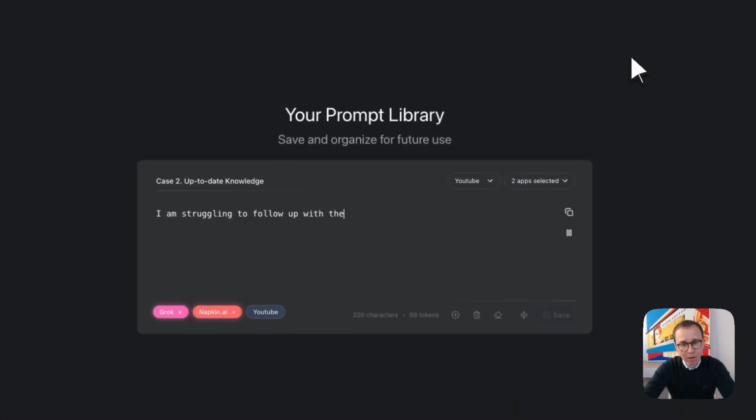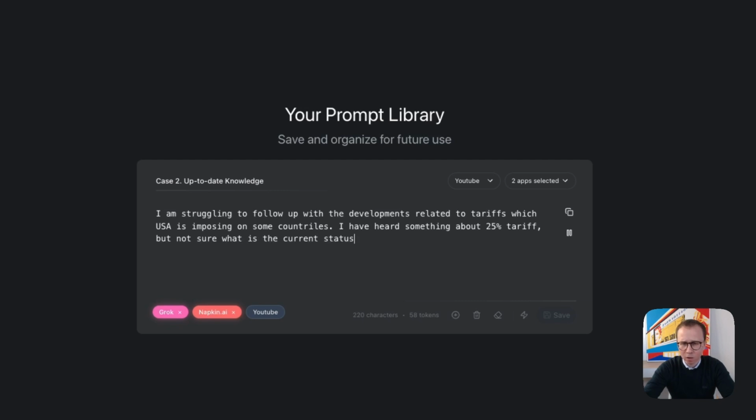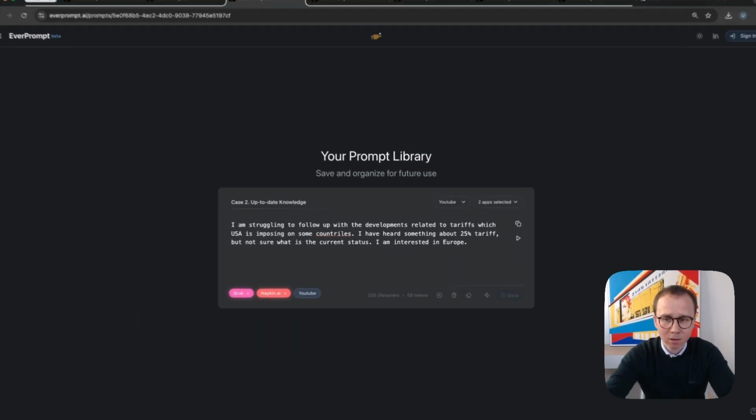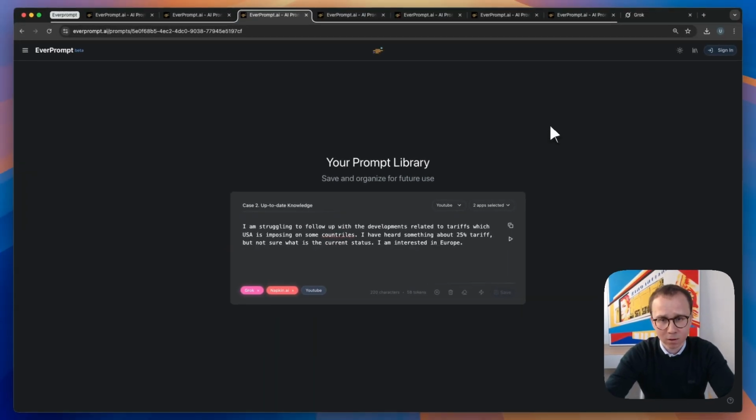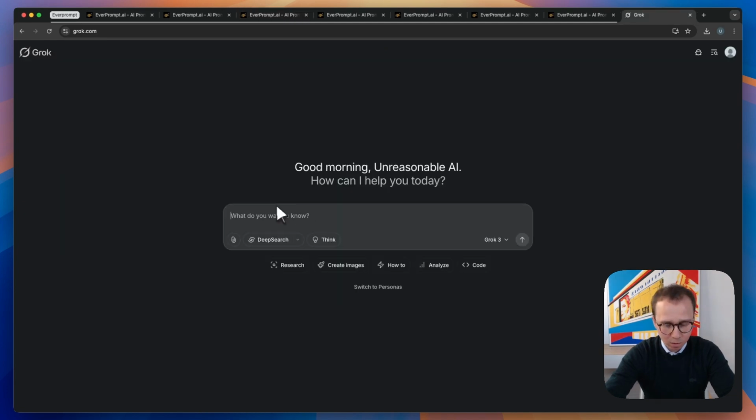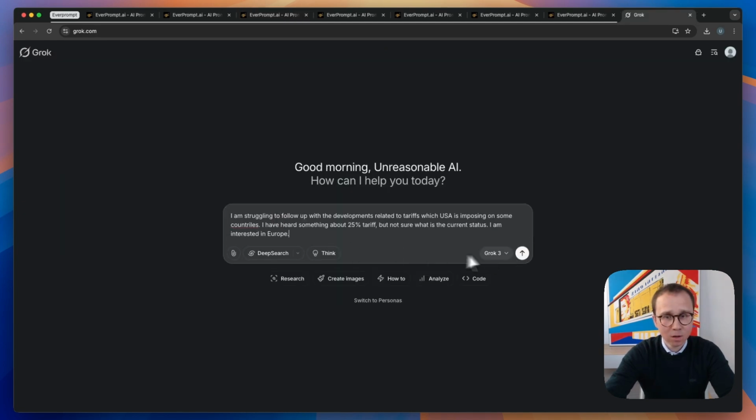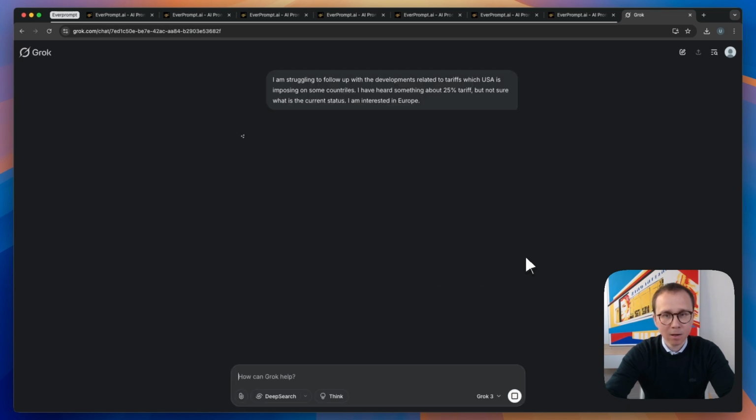In the second use case, let's try to ask Grok about what's happening with the United States imposing tariffs on various countries. I know that there was something about 25% for European goods, but I'm not sure about it. So let's ask Grok and see whether it can use the latest information from X and from the internet. So let's ask the question about the tariffs. And for this, we would need to make sure that the web search is used here. And now let's go.